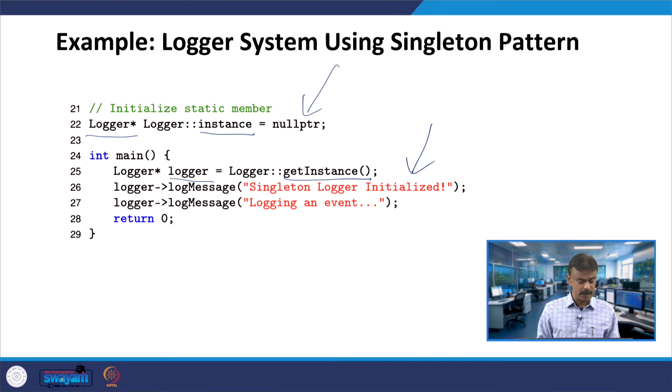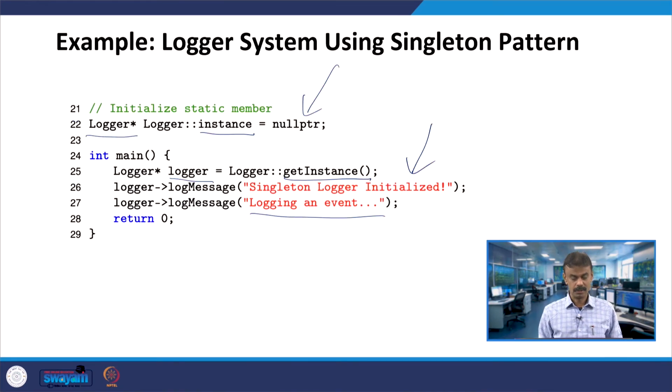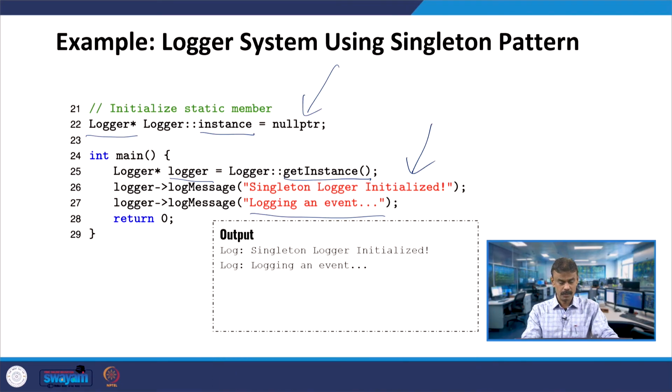And again, in line number 27, logger is invoking logMessage. So, "Logging an event" will be printed, correct. That means Log colon Logging an event will be printed. This is exactly what is happening. So, when I run the code, I will get the output like this: Singleton logger initialized, and in the next case, Logging an event. So, this is all about the logger system, the logger system using the singleton pattern.